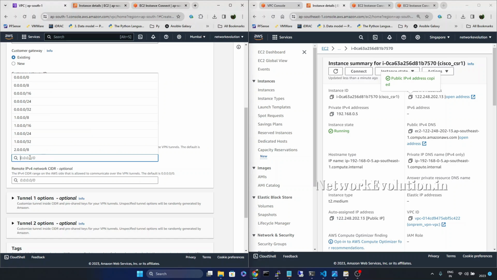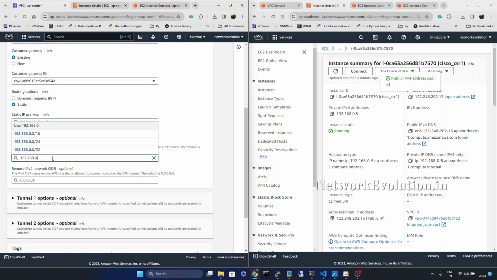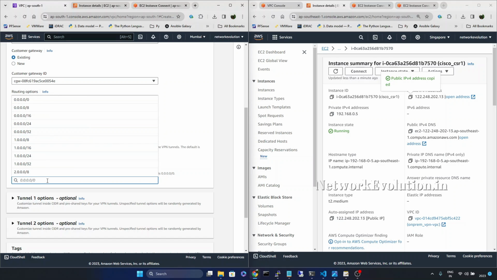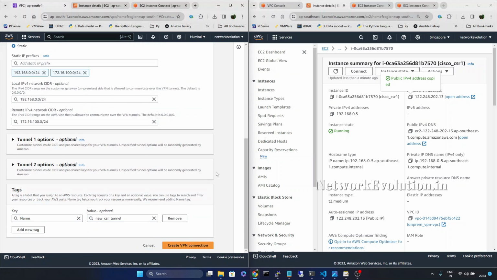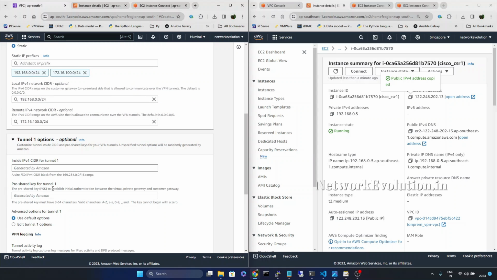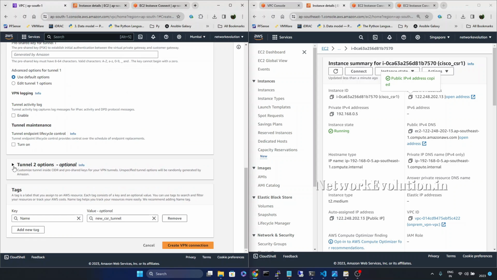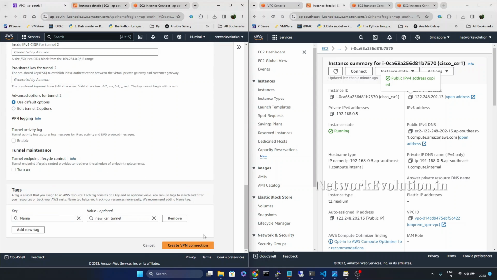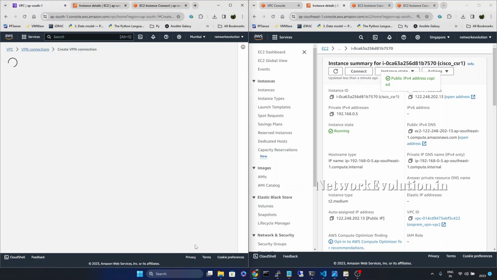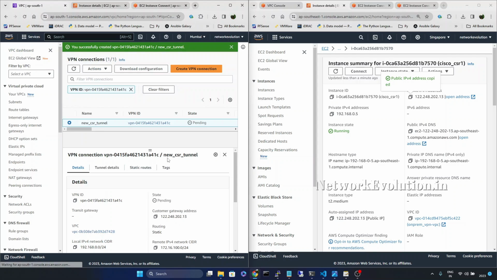and the local IP is going to be the remote subnet 192.168.0.0/24, and here 172.16.100.0/24. And tunnel options, we'll leave it as default, and click on create VPN connection.